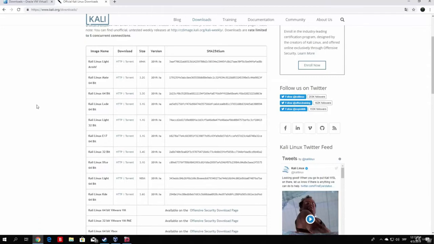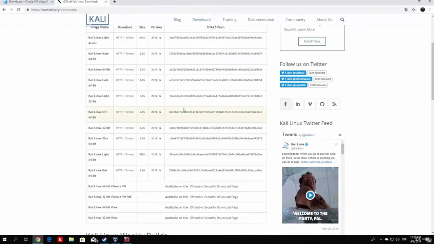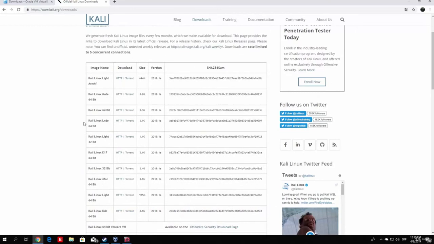So right now what we want to do is download Kali Linux for our virtual machine. As you can see right here, we have different types of Kali Linux models. We have the 64-bit, the Kali Linux LXDE 64-bit, the Lite version 32-bit, and a bunch of other versions as well. The two versions that you should focus on are Kali Linux 64-bit and Kali Linux 32-bit.